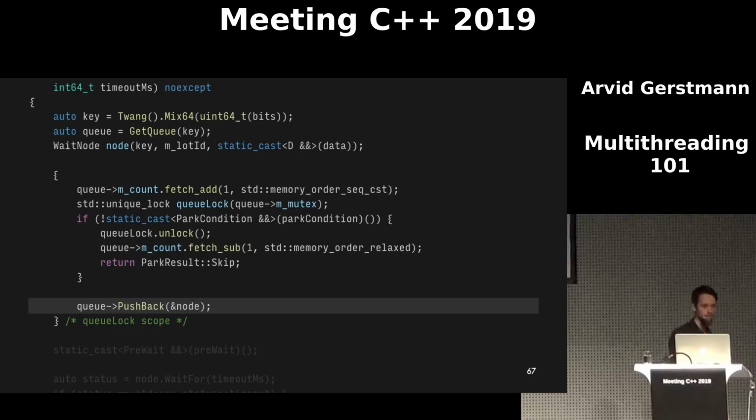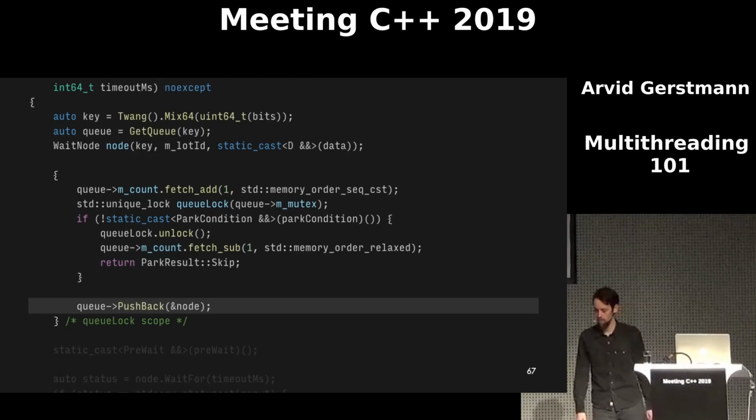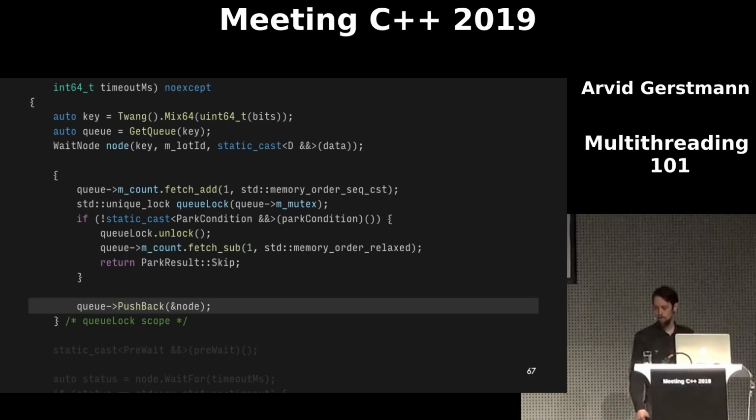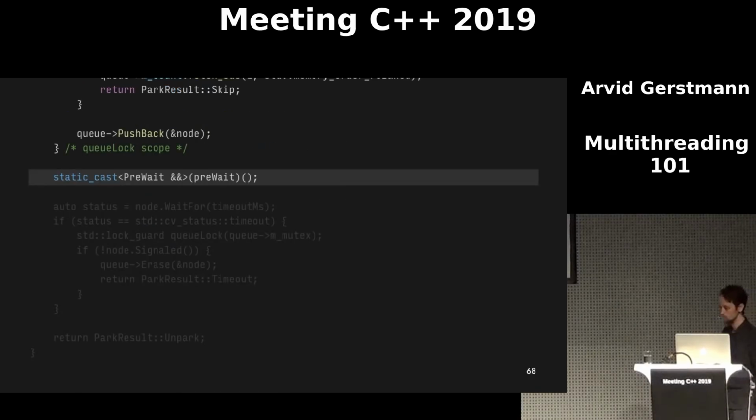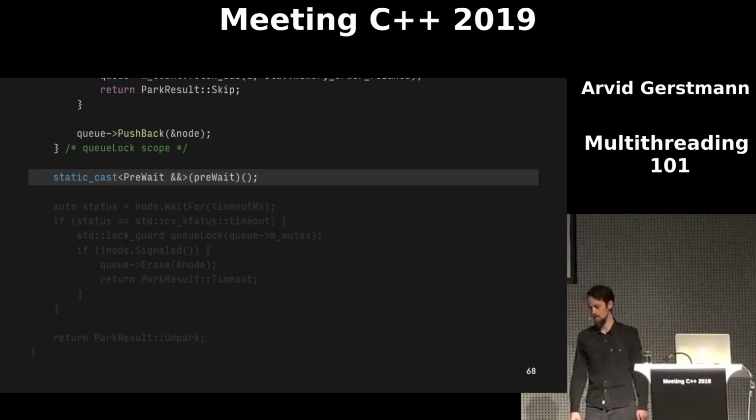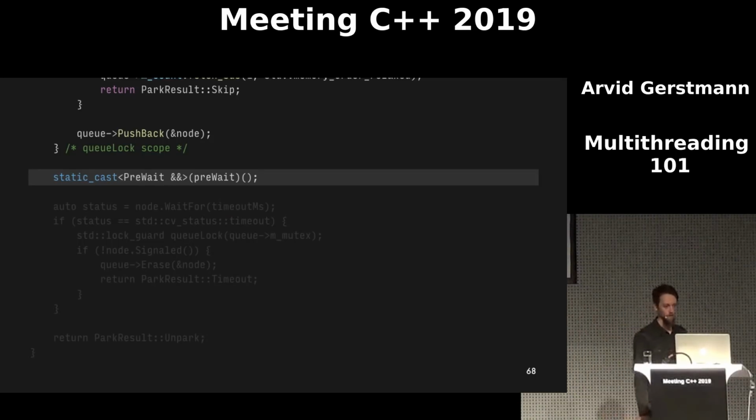If it's been successful, we push the node to the queue, and we relinquish the lock. So you can see here we had a little scope introduced there, and if the lock is now getting destructed, we will relinquish it, and it will be unlocked again. Next, we're calling the mentioned prewait function. Again, the return value is not used. It is just used for certain implementations. Again, we will see that later.